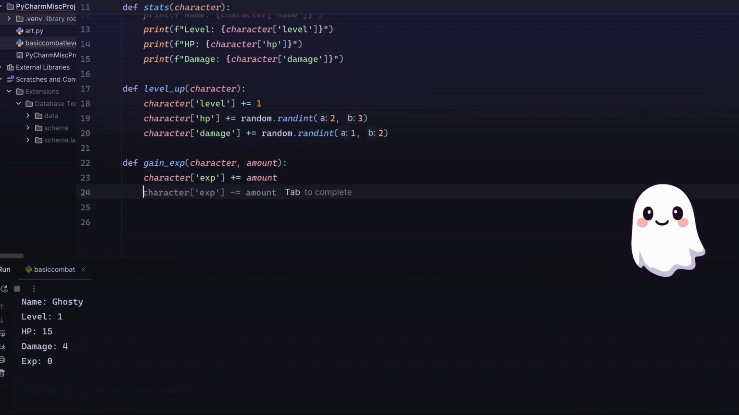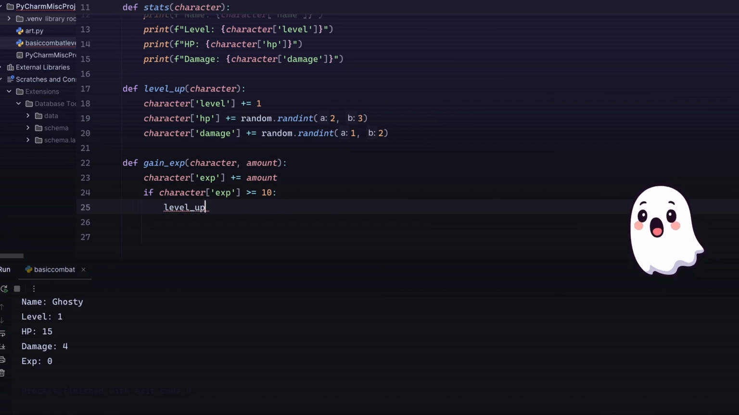Let's say if character XP is greater than or equal to 10, then our character we will call level up. We're calling level up here. Who's leveling up? Right now our player is leveling up. Our character currently is not.